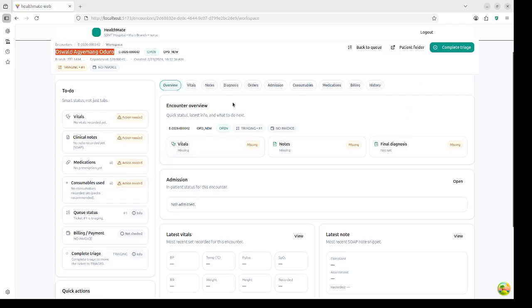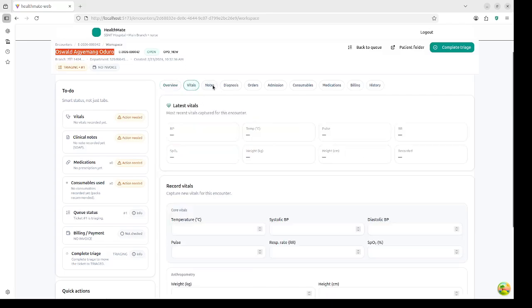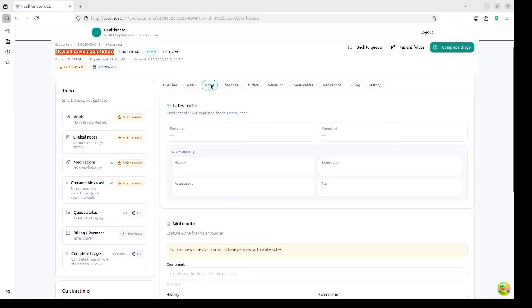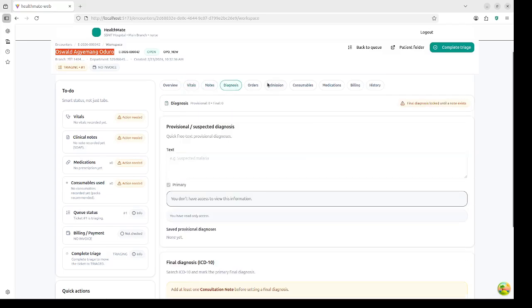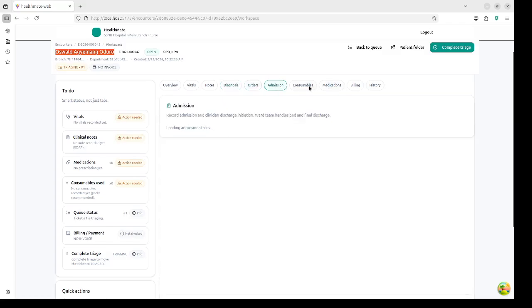Also, the page has been separated into panels. Now the overview panel gives you an overview of what has been done for the patient in this encounter. Vitals shows vitals information, notes shows note information, diagnosis, orders, admission, consumables, medication, billing, history, right?